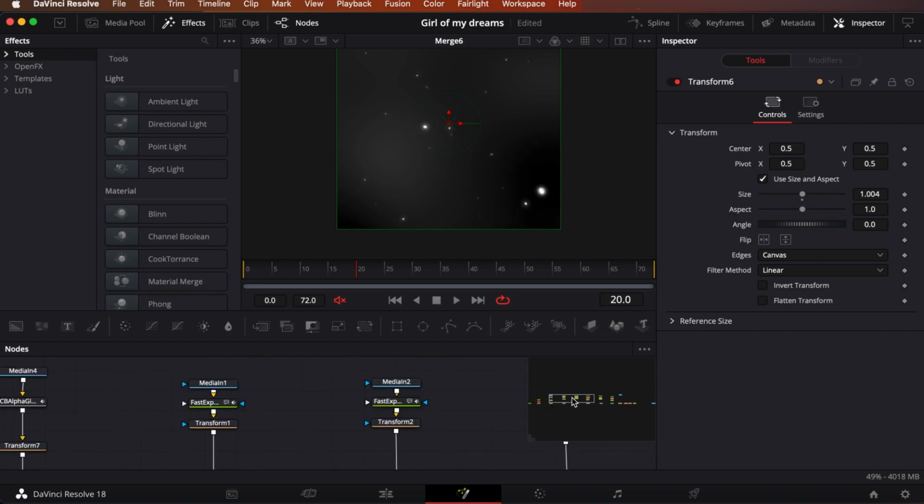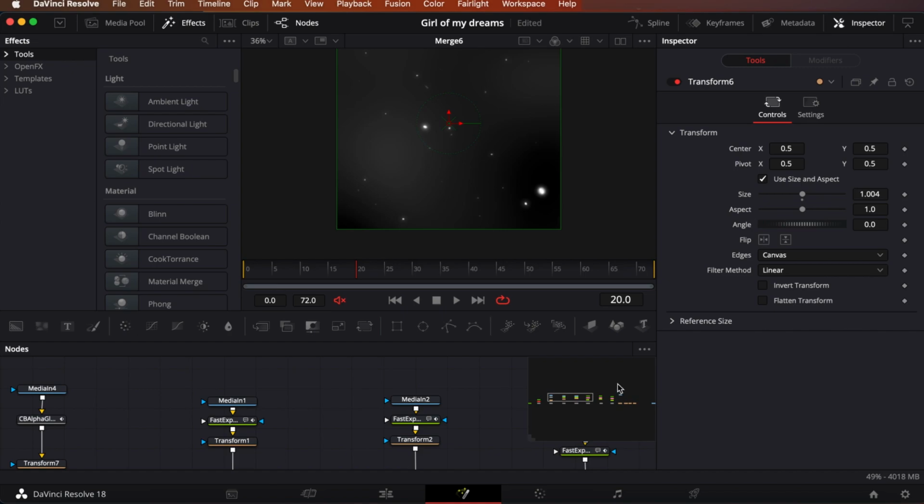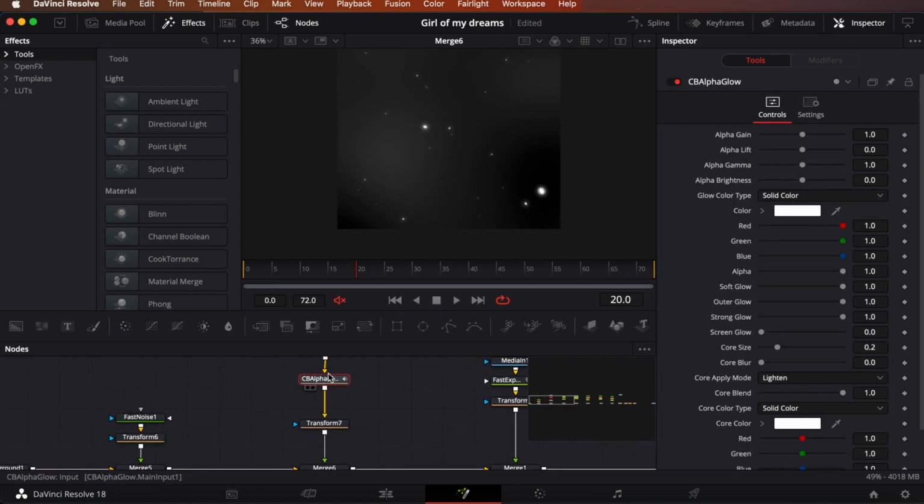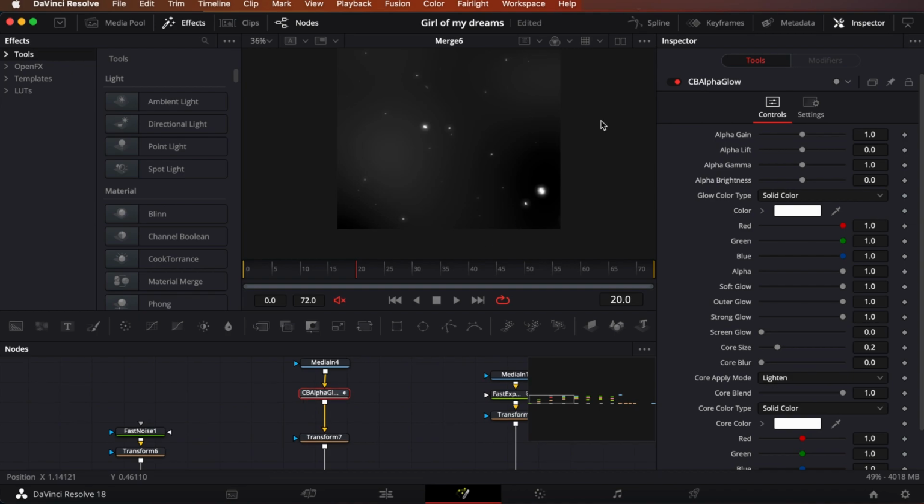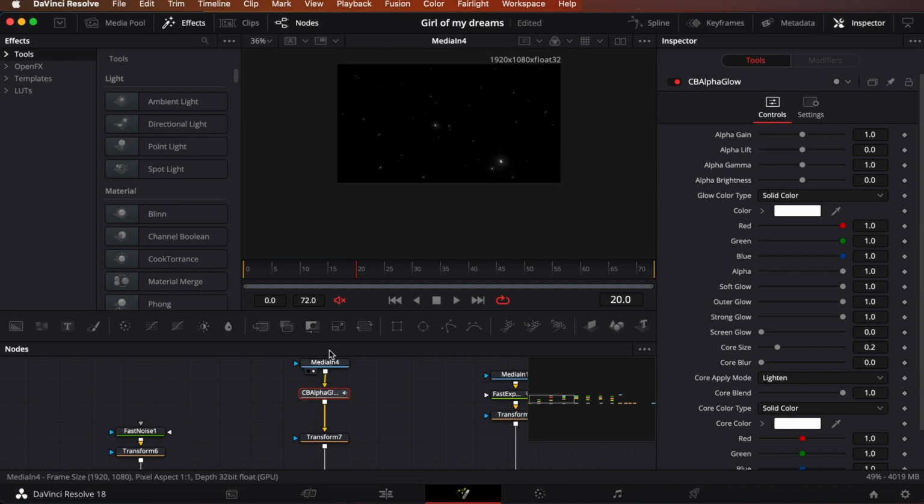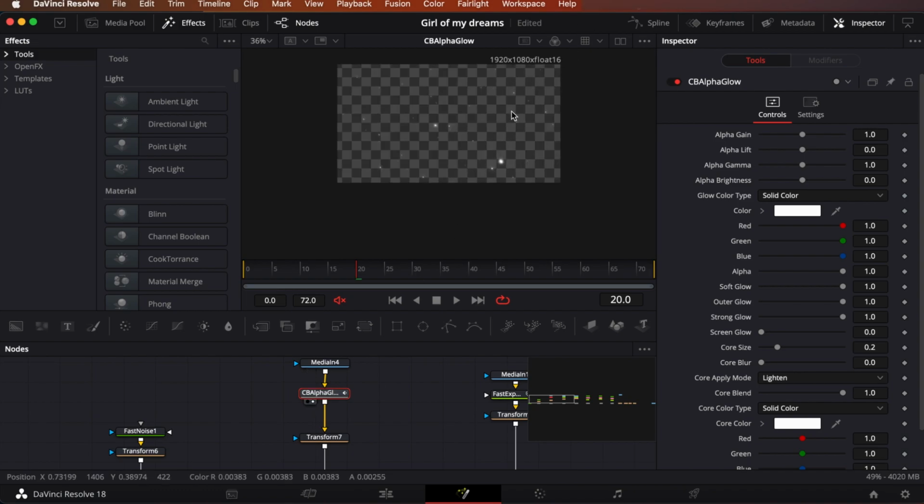next, CB Alpha Glow is what I use here. It's a really good glow made by CB Super. He makes a lot of good tutorials. I suggest checking him out. And I use CB Alpha Glow for this overlay. So these particles kind of already are glowing, and basically what CB Alpha Glow did was it took out the black background and made them glow a little bit more.